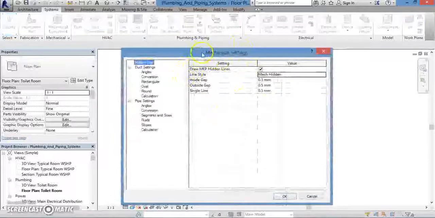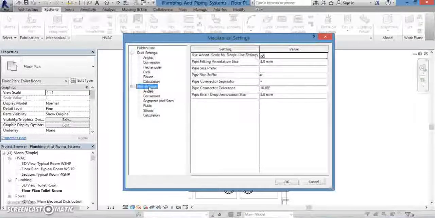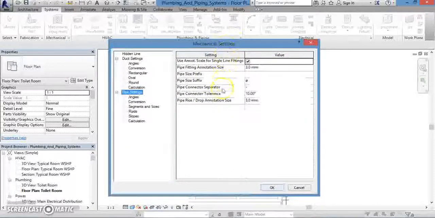You'll see a window appear that allows you to view and change the mechanical settings for all the systems in your project. Click on Pipe Settings, and you'll see an outline of some of the major parameters that will impact your piping system. From here, you can change any of these settings. Just click on any of the boxes under the Value column, and you can make your changes as necessary. We won't go into that here, but be aware of it.